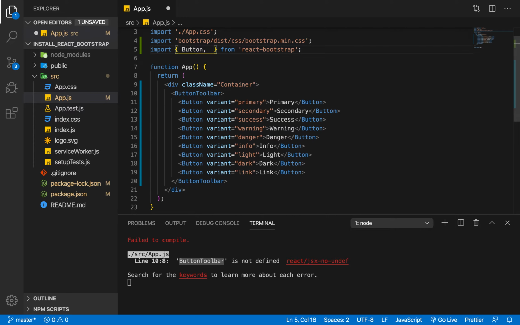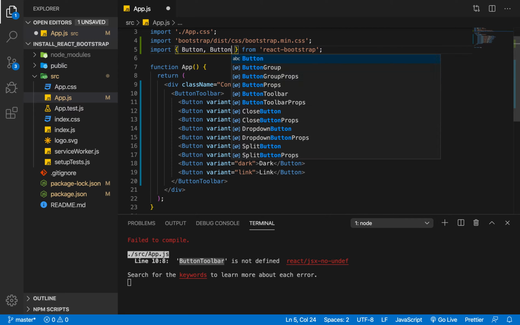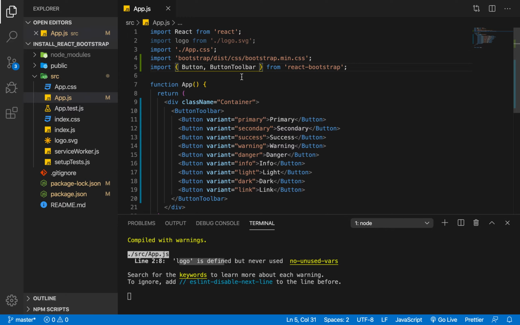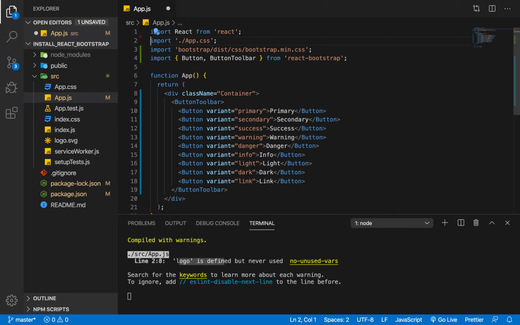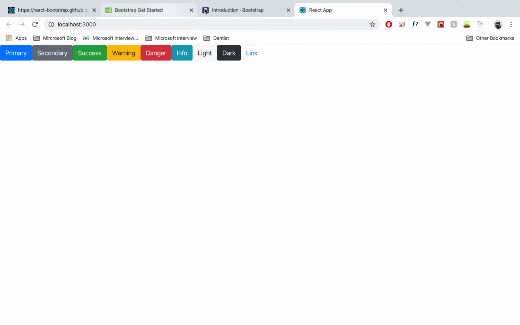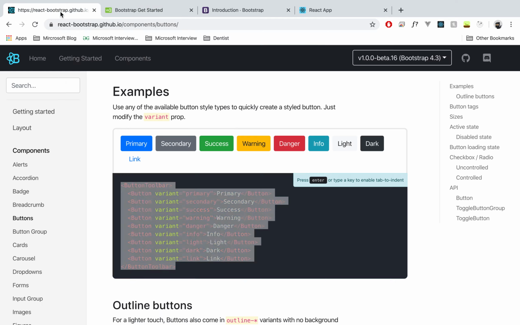So we need to add button toolbar. And we are expecting to see logo is not defined, but never used. Okay, because we deleted the React logo and we didn't use it. So what we're expecting to see is these buttons, and that's exactly what we expected. All these buttons.